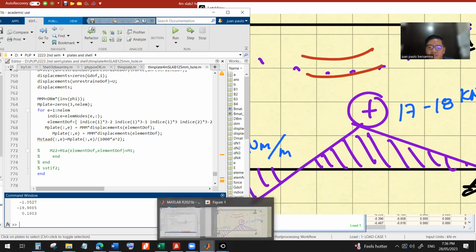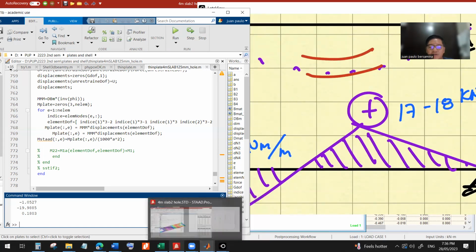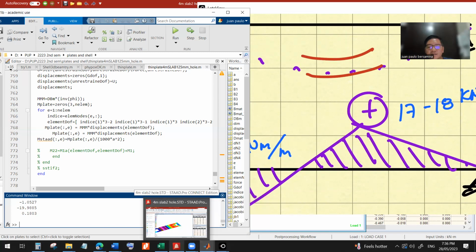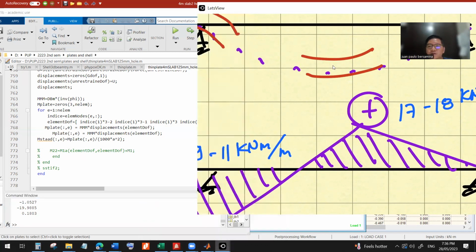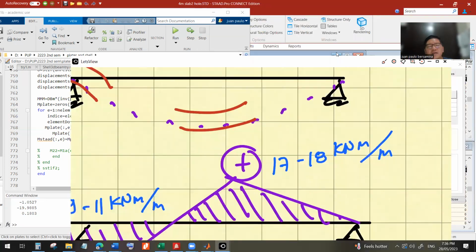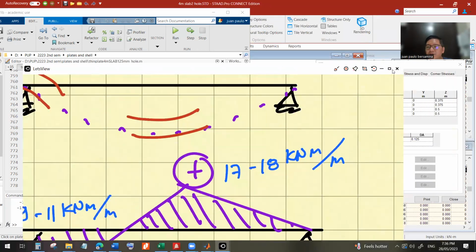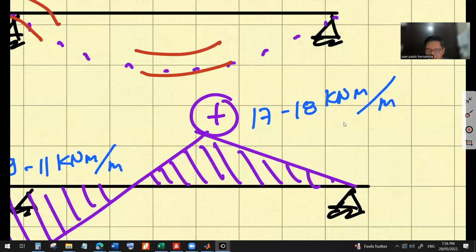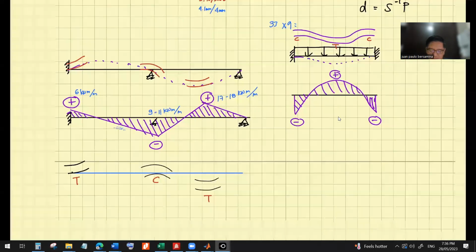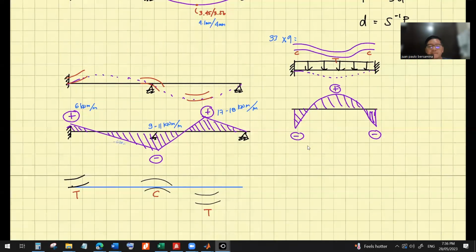So ganun kabilis kay MATLAB, as compared kay STAAD. So, you can also do Python nga. Meron pa, SciLab, freeware din yata yun, or Mathematica, freeware din siya. Sige, let's have a break.